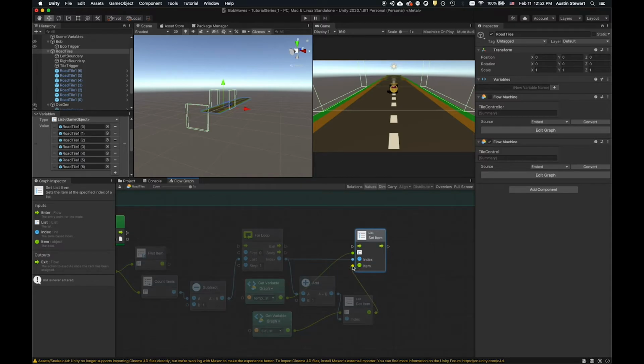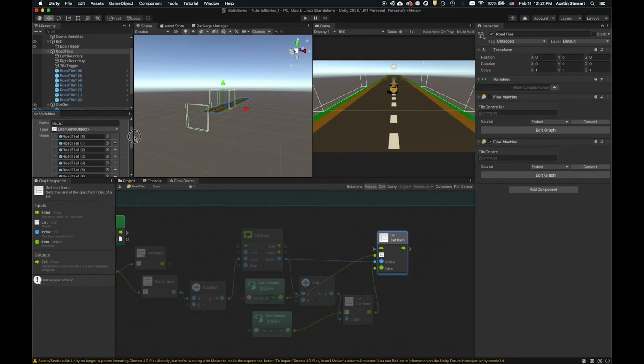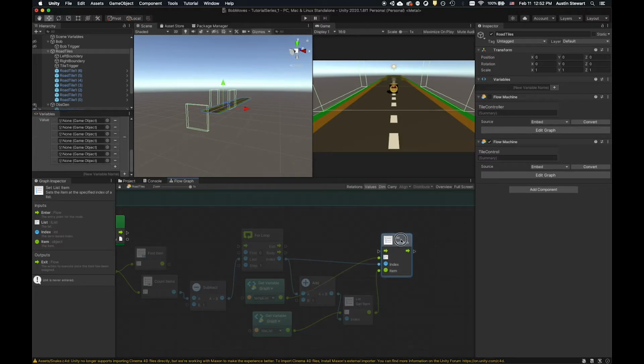Okay, all right, so I've got my list, and then I'm saying, okay, index is 0. I want to set whatever this empty game object is, or there's no game objects here, but what I'm saying is I want road tile 1 to be dropped in here, road tile 2 to be dropped in here, 3, 4, 5, and go all the way up. And then when I'm done with this step, this one should still not have a game object in it. Okay, so I'm going to go ahead and connect my body here.